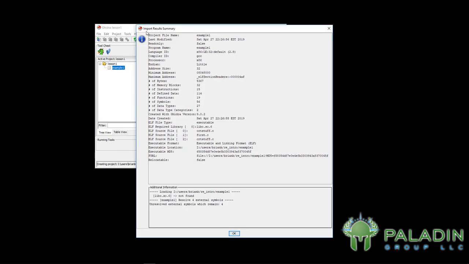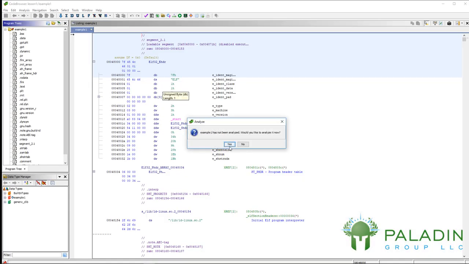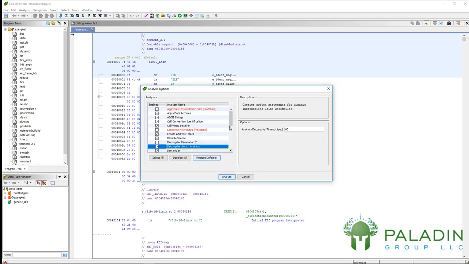Now, it's going to show us some information about the project and the files. Click OK. And now you see the file shows up here. And now what we want to do is double click on this file. And because we have not analyzed it yet, it's going to ask us, it says example 1 has not been analyzed. Would you like to analyze it now? So it's going to actually go through its disassembly process and try to make sense of this project. So let's click Yes.